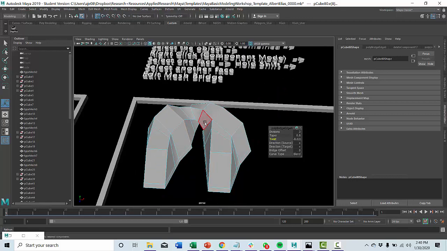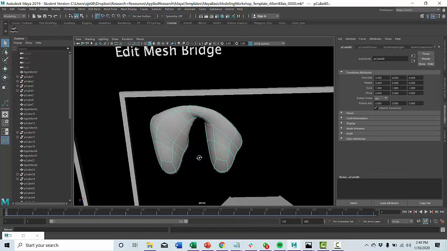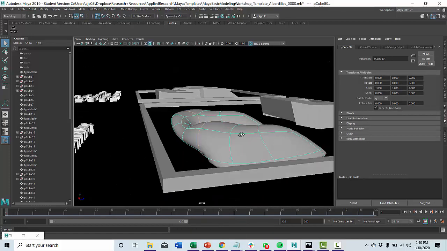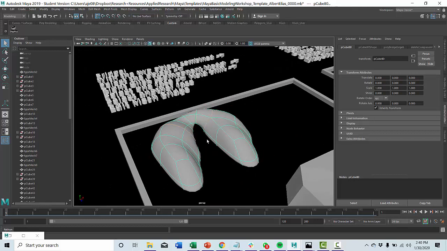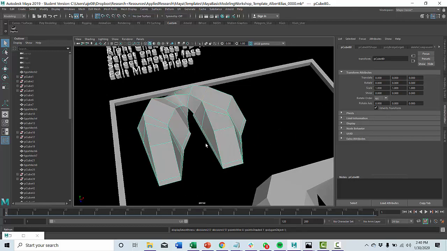And again, once we are happy with that, we can hit 3, right? And then we have the smooth version. So you're always working in 1 and then always checking the result in 3, right?